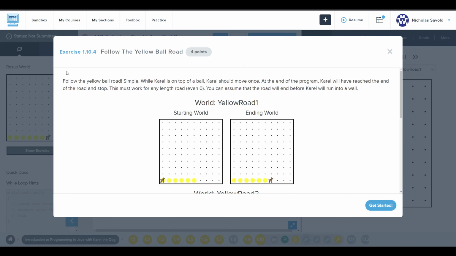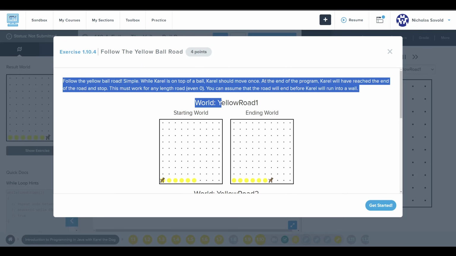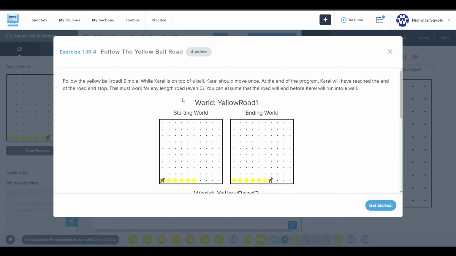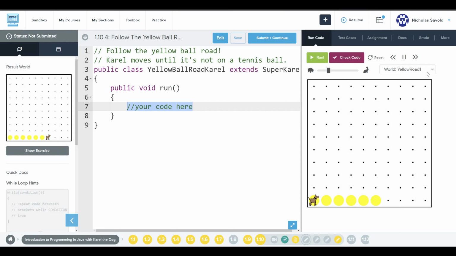Does the exercise tell us anything different? At the end of the program, Carol will have reached the end of the road. This must work for any length road. So if you're not familiar with the different worlds, I think this might be the first time it's introduced. We have 3 different worlds that the code must also work for.